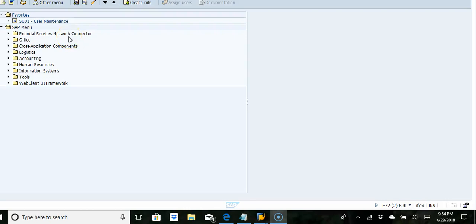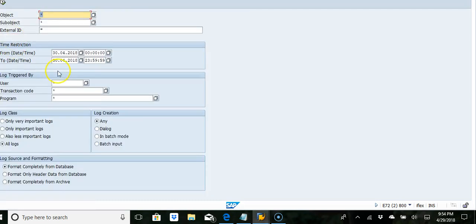In this video, we're going to look at application log SLG1. So we're going to go to transaction SLG1. Okay, so we are in the application log screen. So this transaction basically records all the application related errors or successes in the system.